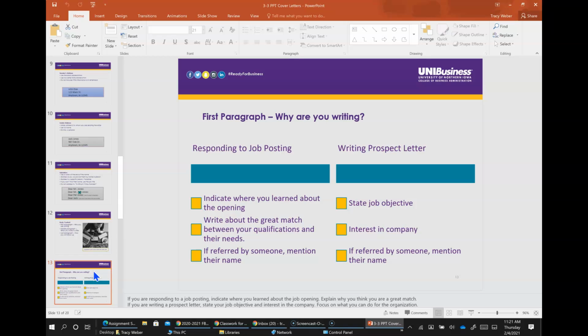The first paragraph: why you're writing. If you are responding to a job posting, indicate where you learned about the job opening. Explain why you think you are a great match. If you are writing a prospect letter, state your job objective and interest in the company, and focus on what you can do for the organization. In both instances, you should mention a person's name if they gave you a referral.